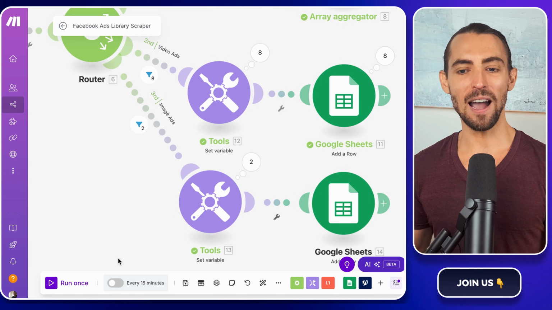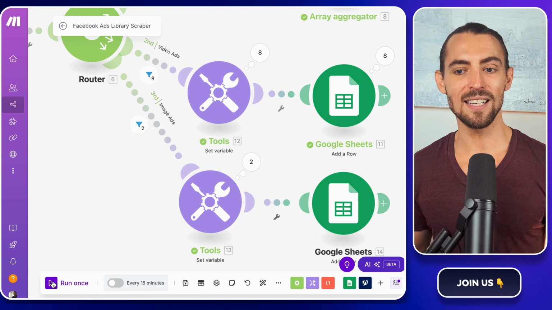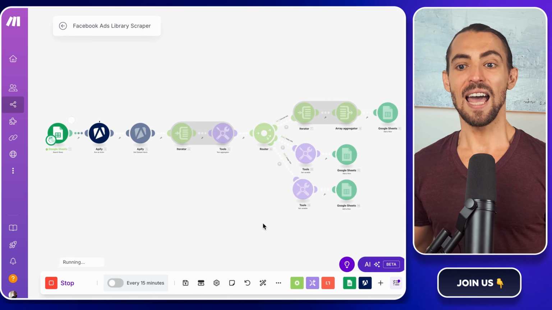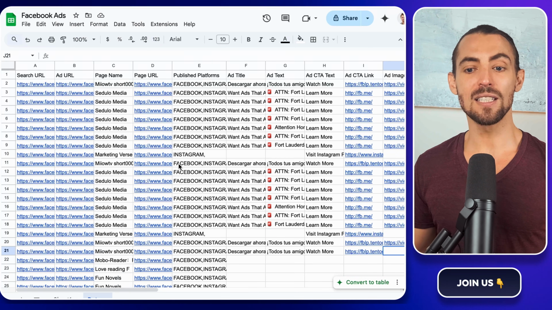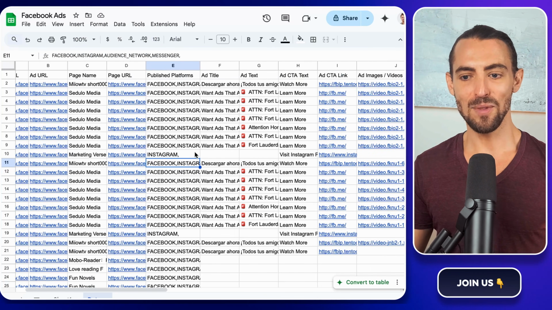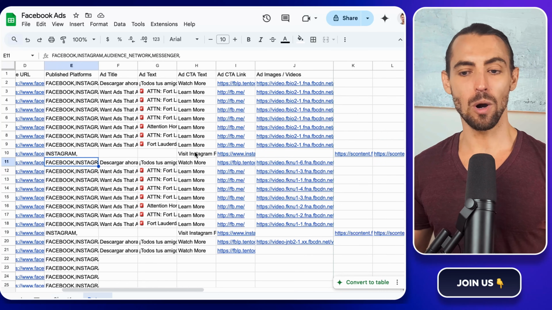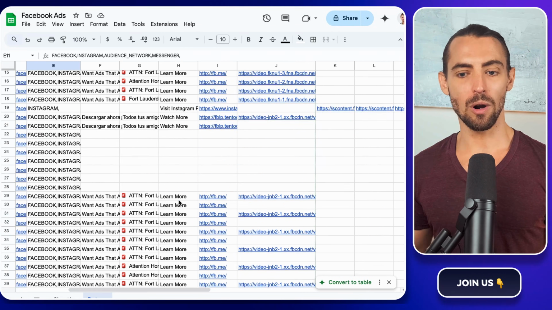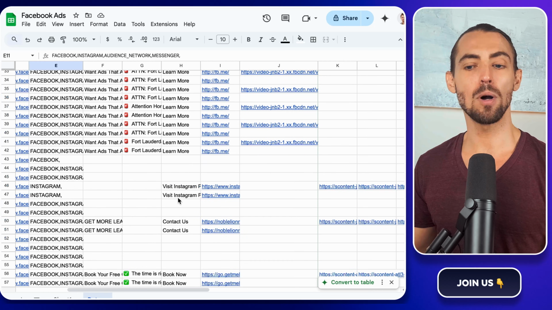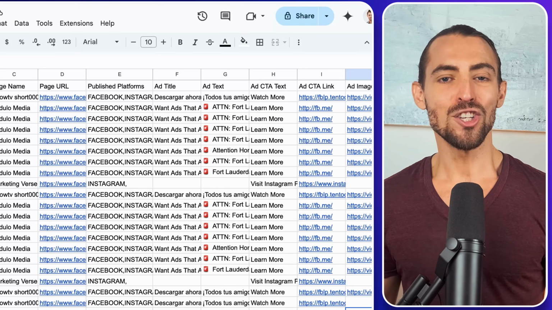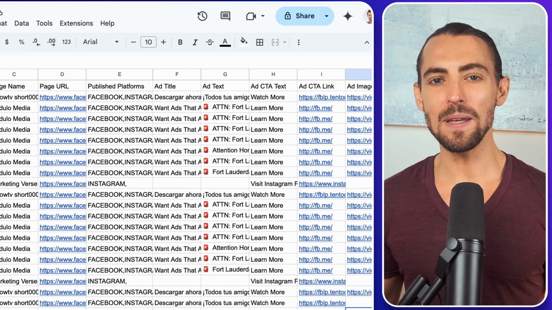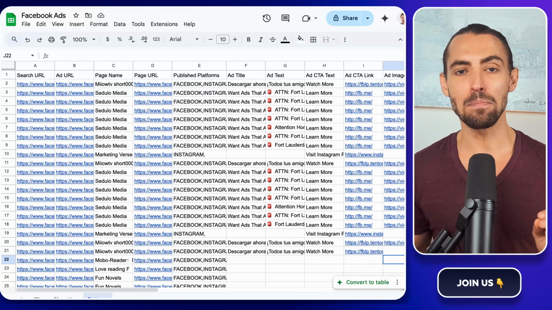And now let's do a final test to make sure the automation works end to end. Click Run once and let it process a few ads. Once it's done, check Google Sheets to see if everything is organized correctly. Image ads should have image URLs, video ads should have video URLs, and carousel ads should have multiple images properly structured. And that's it. You've just mastered the art of scraping the Facebook Ads Library like a pro.